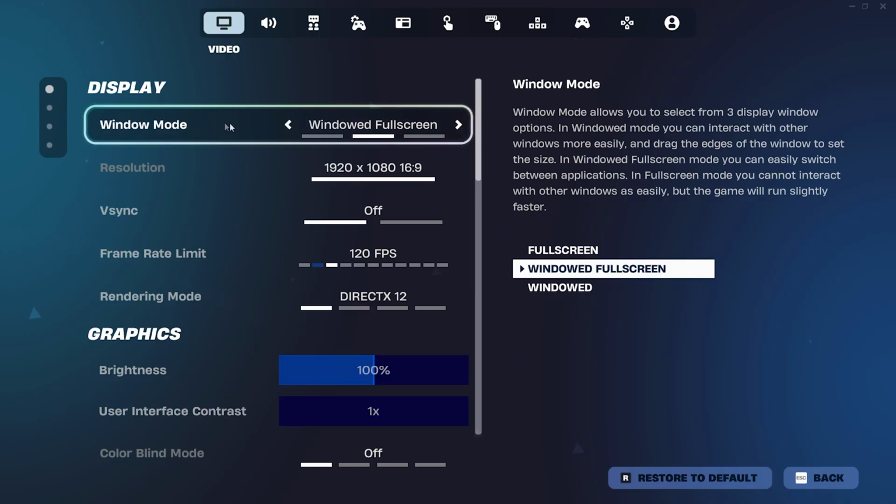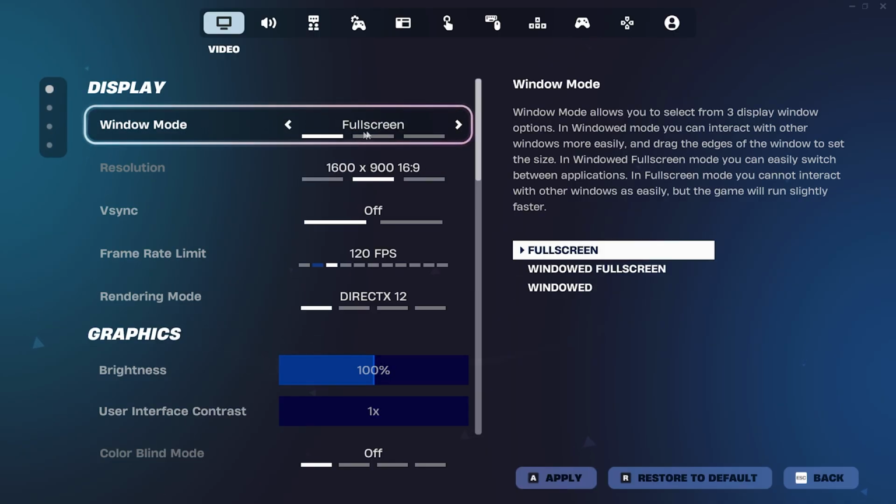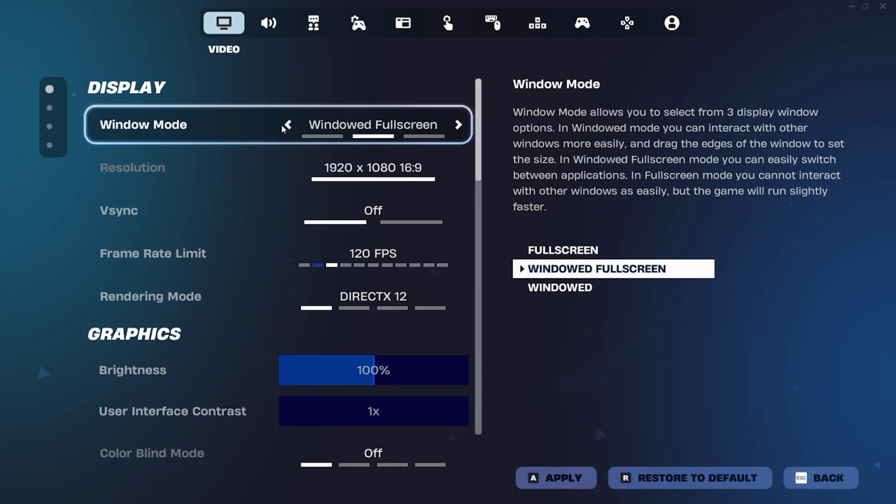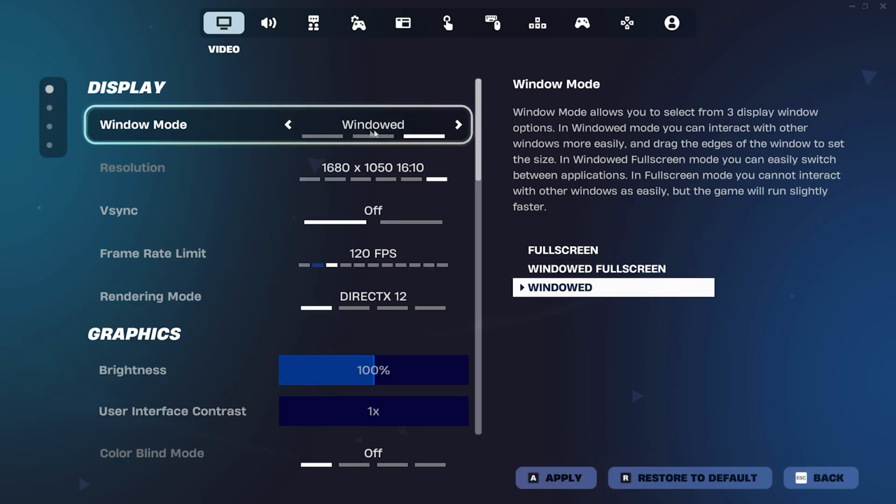Start at the display section. Use full screen or windowed full screen. Full screen gives the lowest input delay. Windowed full screen gives slightly higher average FPS. Both are competitive, just avoid regular windowed mode.